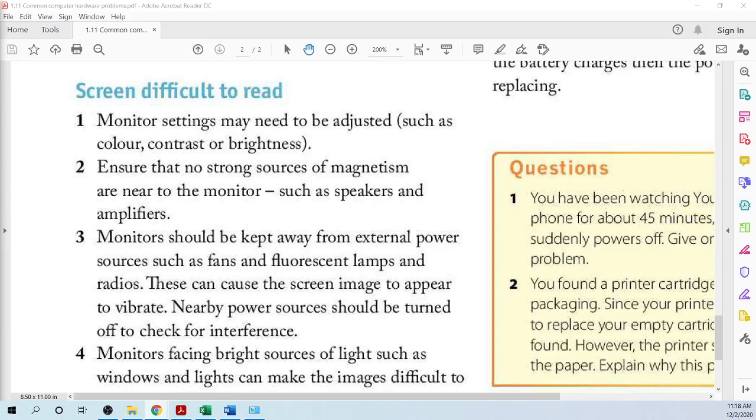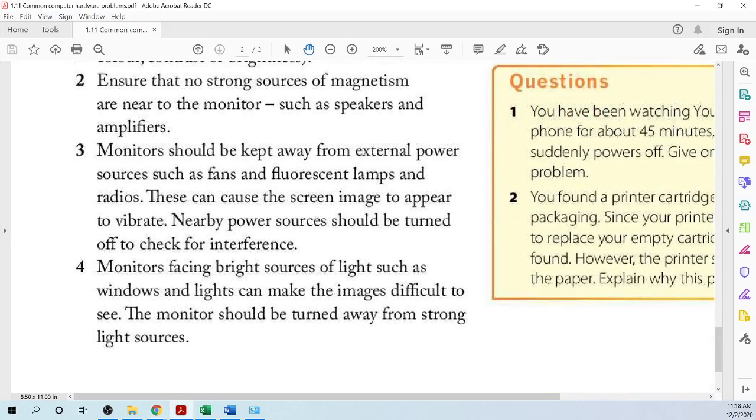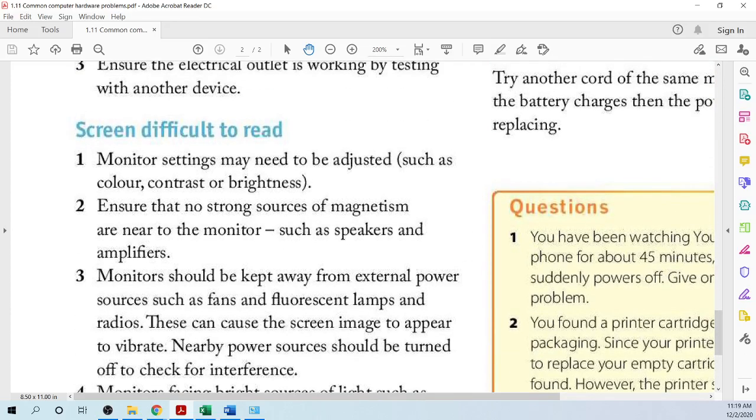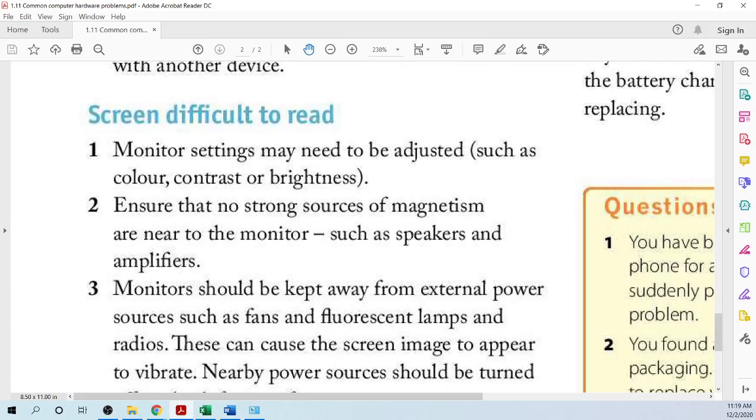Number four, monitors facing a bright source of light, such as windows and lights, make the images difficult to see. The monitor should be turned away from strong light sources. Good. So if your screen is difficult to read, that could mean that something is wrong with the settings on your monitor. Your monitor has settings such as the color, the contrast, the brightness, the saturation, the sharpness, and so on.